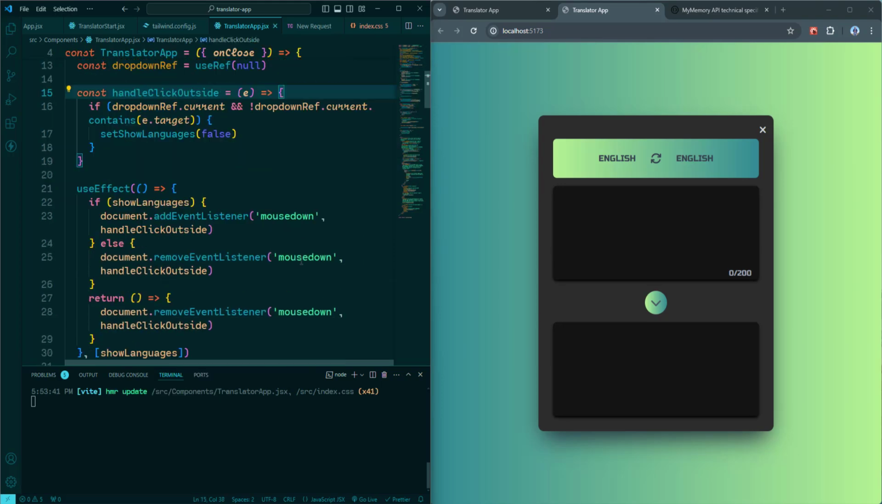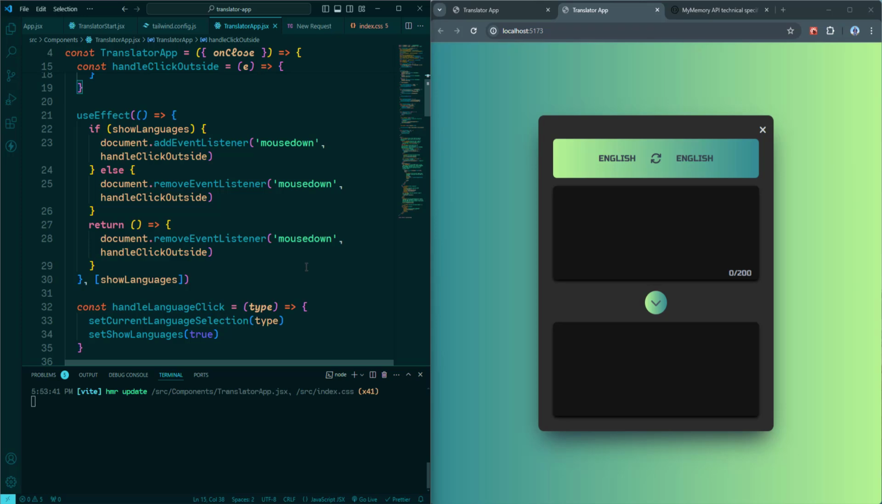Okay, so let me explain what we did here. This use effect hook is used to manage side effects in our React component, specifically to handle clicks outside the dropdown. First, let's understand the purpose of use effect. The use effect hook allows us to perform side effects in functional components. These side effects can include data fetching, setting up subscriptions, or manually changing the DOM. In this case, we are adding and removing an event listener for clicks outside the dropdown.